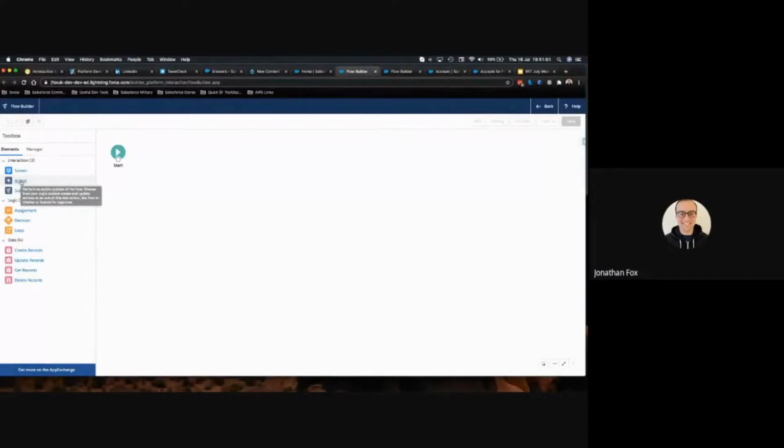So you've got the screens, you've got some actions which are either pre-built out of the box from Salesforce, or you can code your own actions using Apex, or you can call a flow within a flow. Now that's mind-boggling and almost like flowception. So we're not going to go into that.